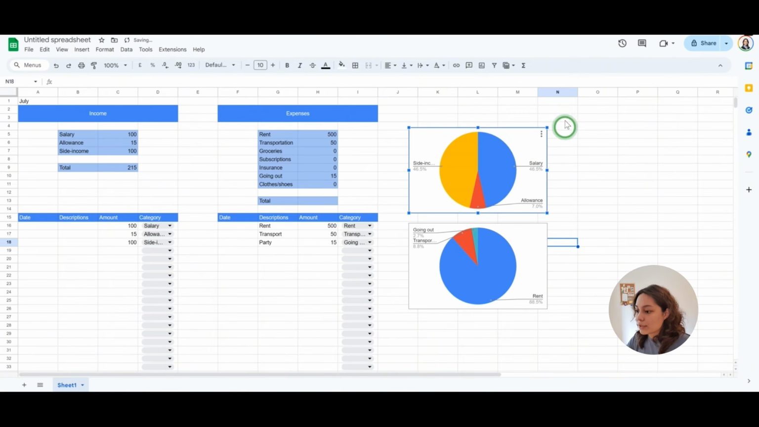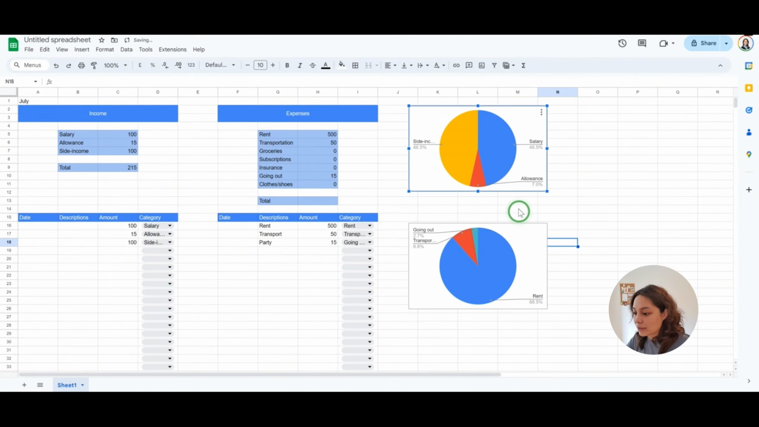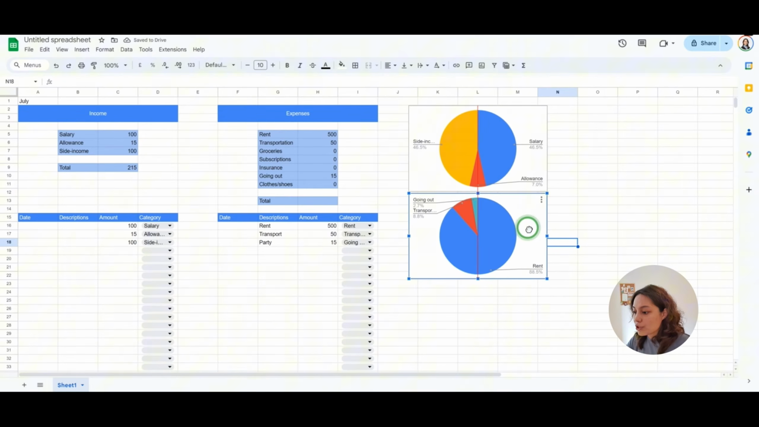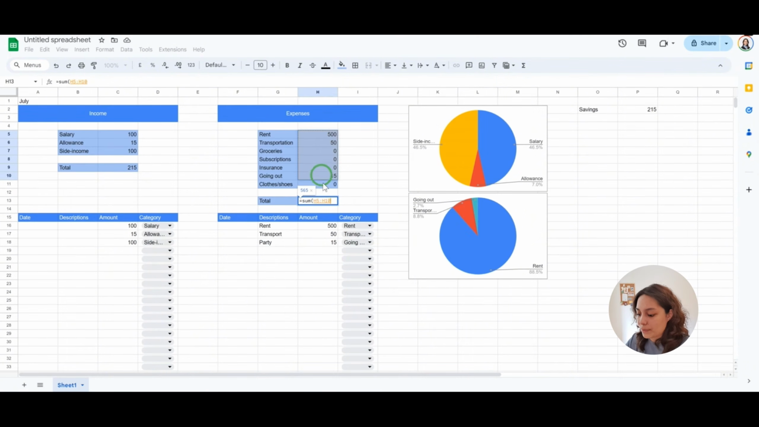Now, what I also like to do is I like to have a savings table, a little cell of savings, which is basically my income minus my expenses. And the way you can do that is basically, so total income minus total expenses. What I forgot to do here is format this cell. So what we're going to do is we're going to sum it all up.